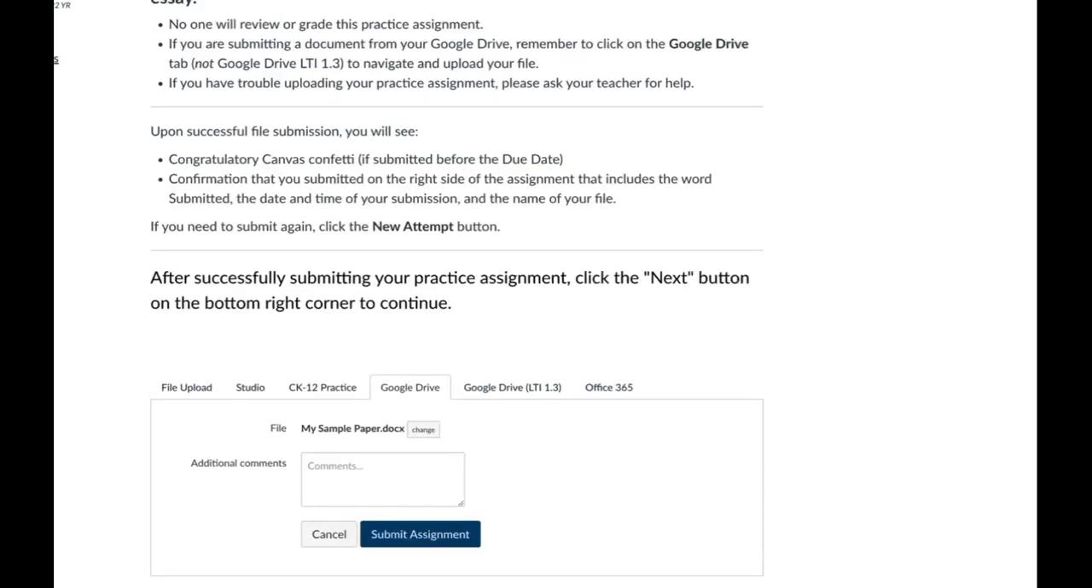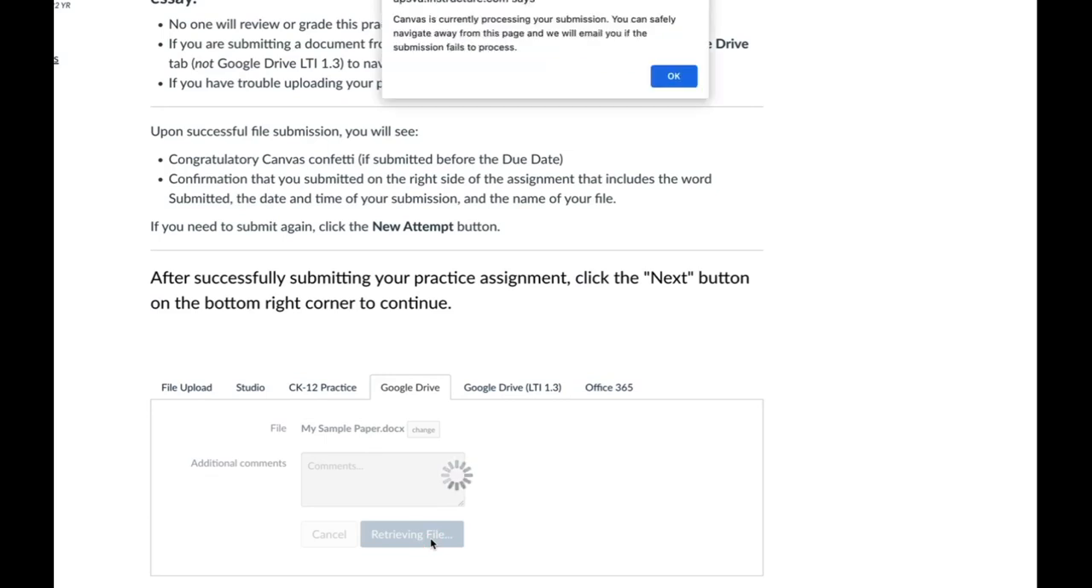But you're not done yet. The last step is to click the dark blue Submit Assignment button. If you submit this assignment before the due date, you will see some congratulatory Canvas confetti. You may also see a notice like this saying that Canvas is processing your submission. You can click OK.